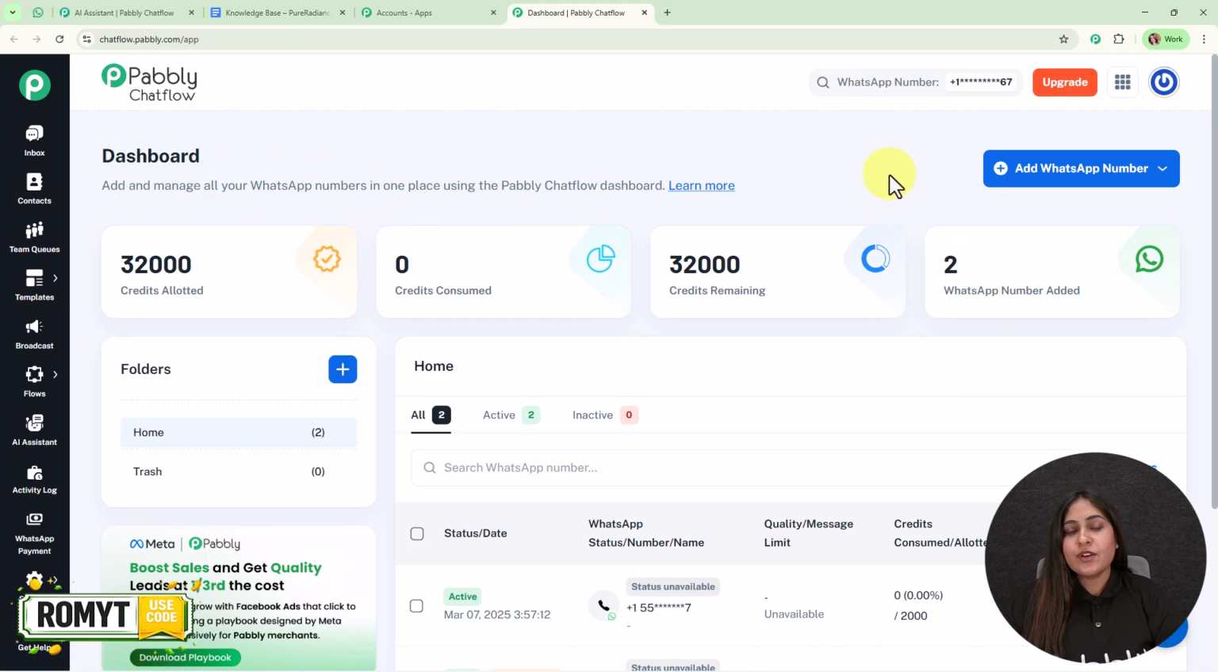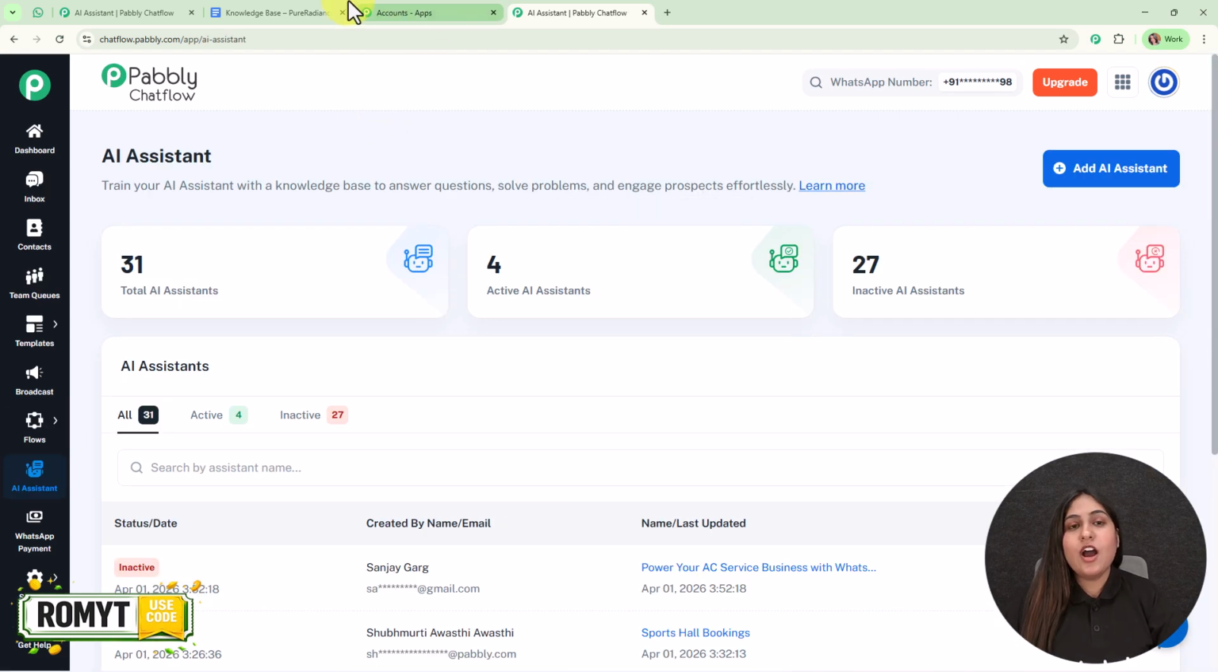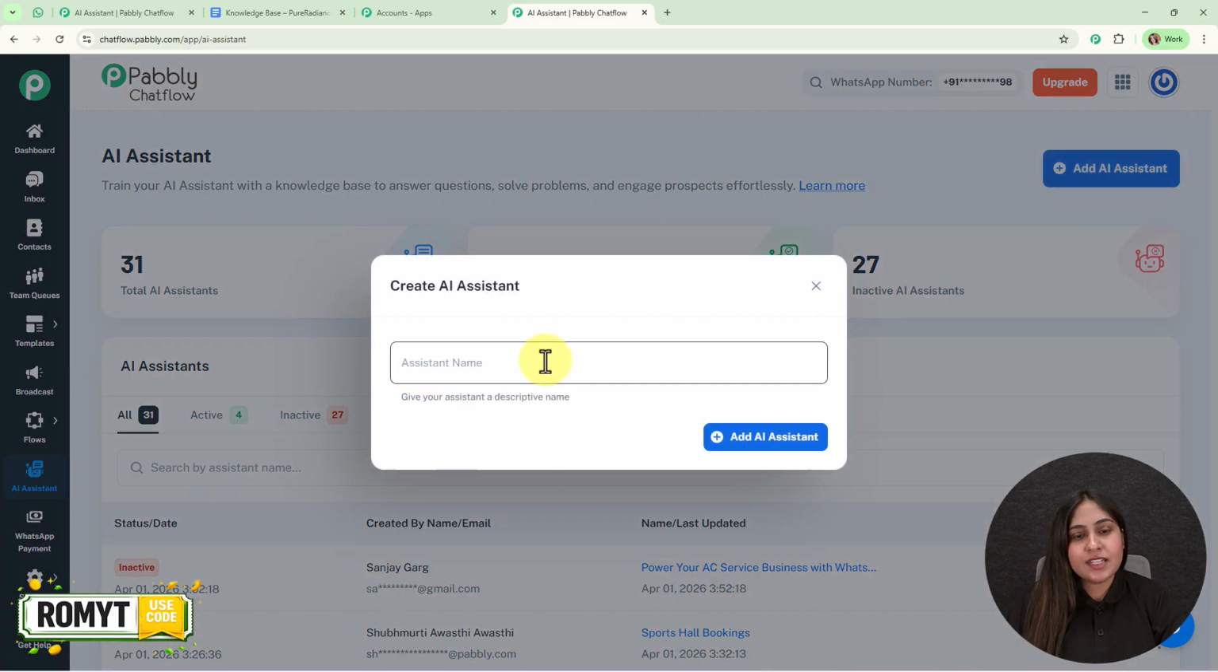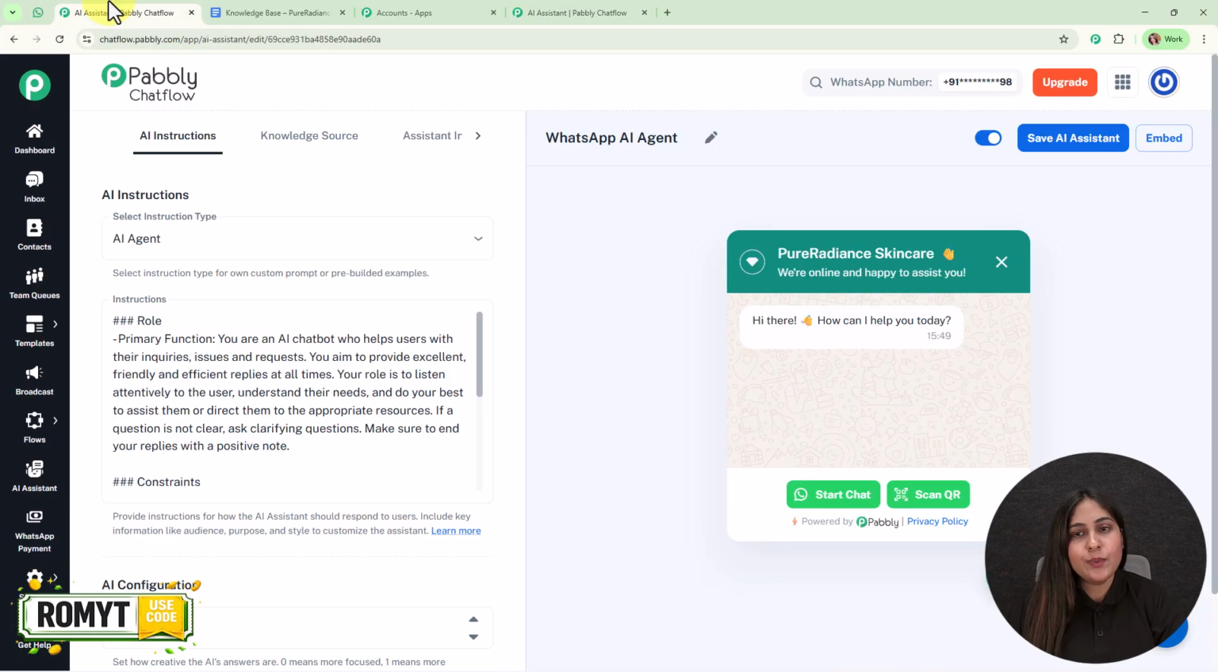Alright, so as you know that we are going to create a WhatsApp AI agent for our business, for that we are going to access a feature of Pabbly Chatflow, that is AI Assistant, available over here. Under this AI Assistant, you can see the total number of assistants, the number of active and the number of inactive assistants in my account. To create a new one, click on this add button, give a name to your assistant and then click on this add button. It will direct you to a flow window like this.